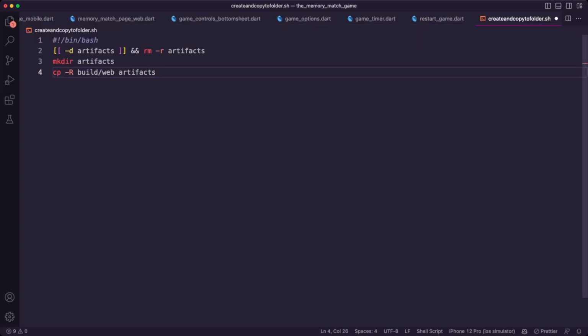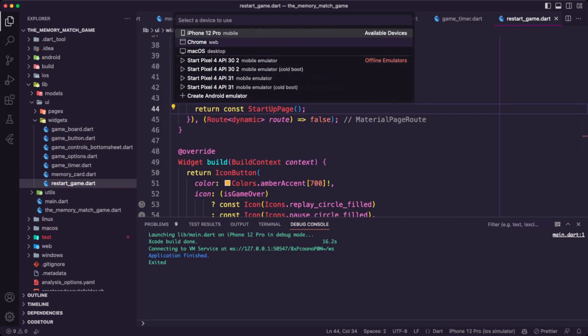Here I introduced a shell script to automate the process of building and copying the files generated by the Flutter web application to a new directory named artifacts. The code deletes any previously existing artifacts directory, creates a new one, and copies all the files and directories generated by the Flutter web application into the artifacts directory. The code is now complete.